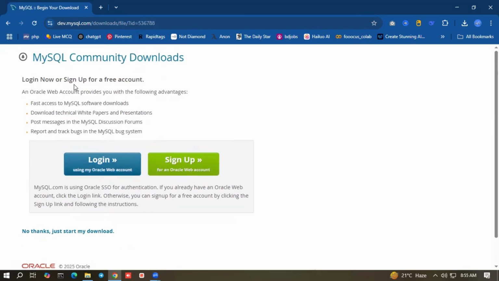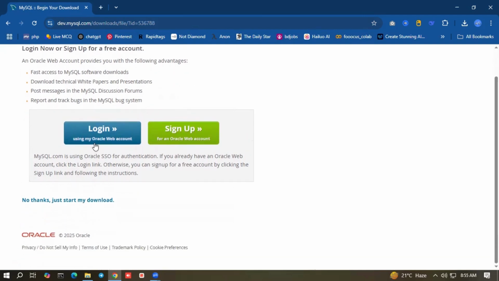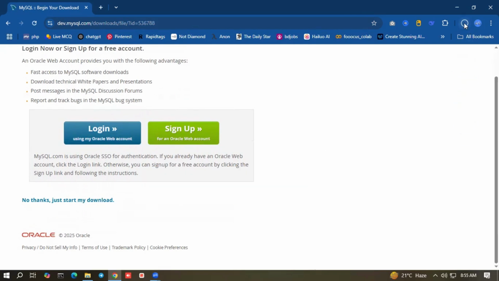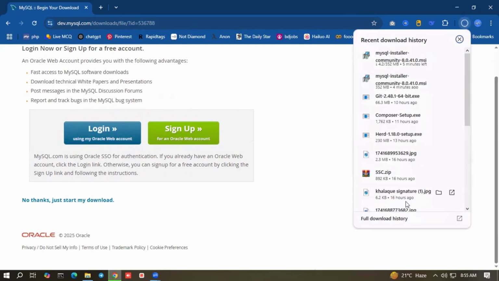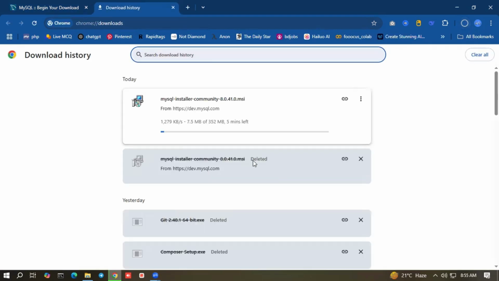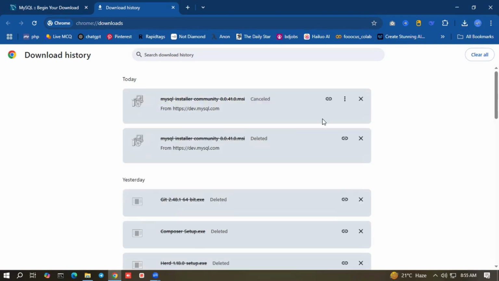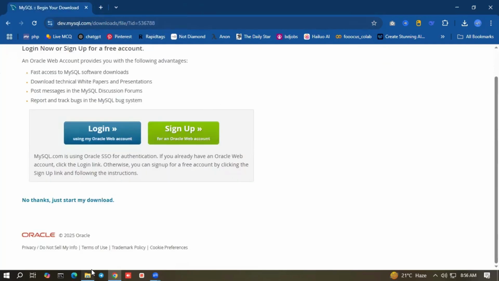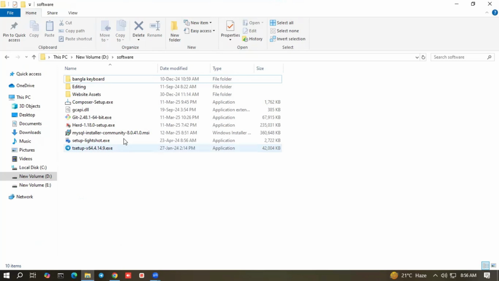Okay, and MySQL community downloads. No thanks, and click on it. You find this, and I have already downloaded this, so I don't want to download it again. After your download is complete, go to your folder and click on it.